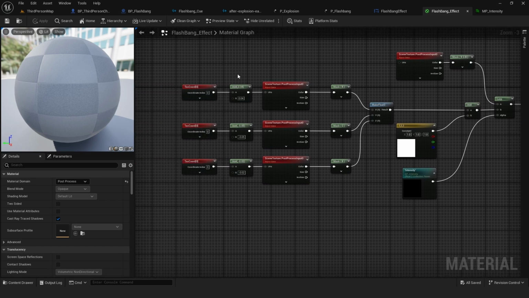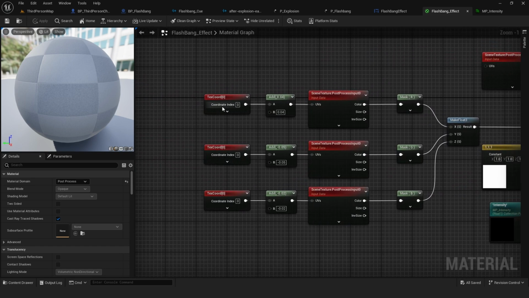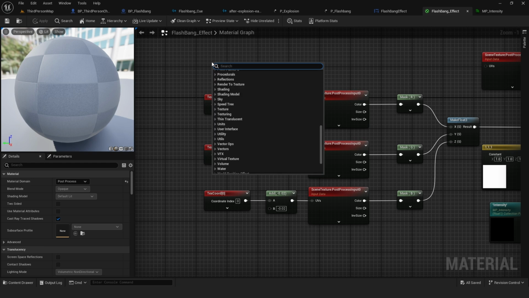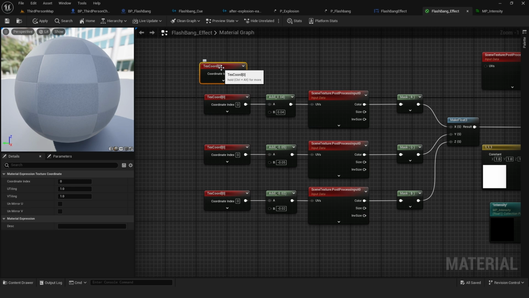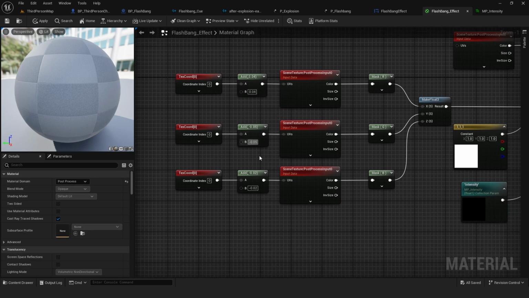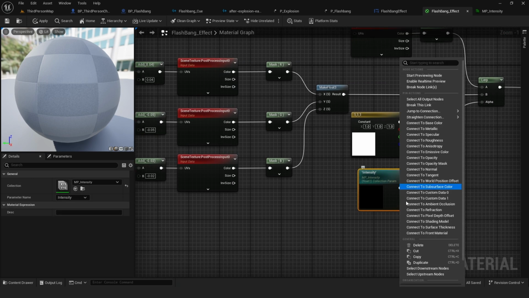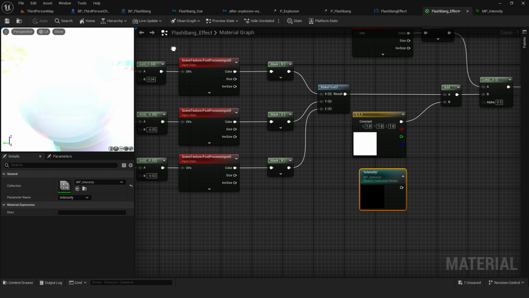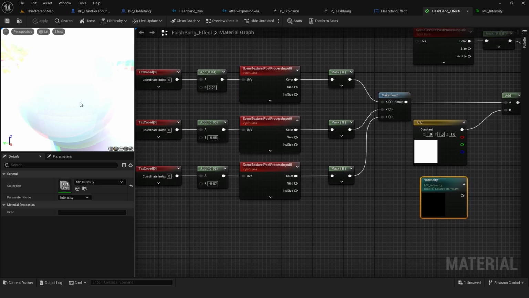And then we're going to put these nodes. So the first thing is the texture coordinate, then a simple add node. These numbers you can also experiment with, I'll show you. I have to disconnect this one second. Okay, so this is the effect we're trying to achieve. If you change these numbers, this will also change.